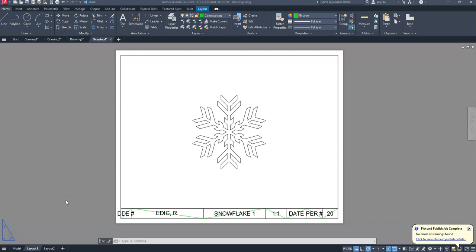For this next project, we're really looking at positive and negative space, but we have to start for this first practice in creating that positive space that we want to cut out from the laser material. So we're going to start by creating this snowflake.